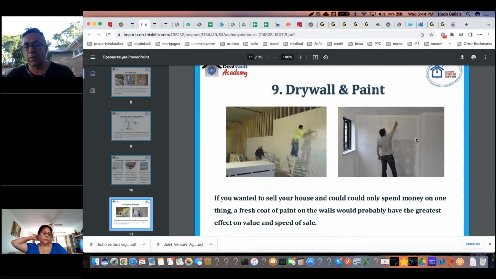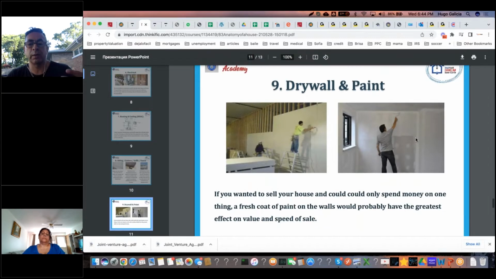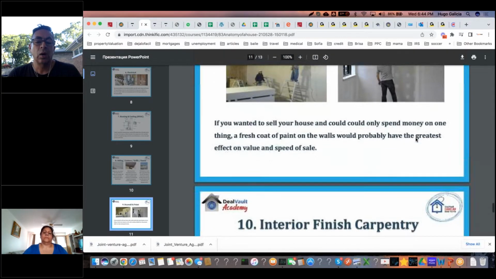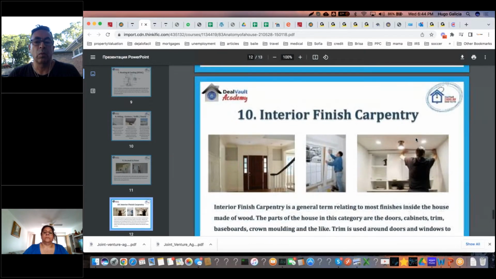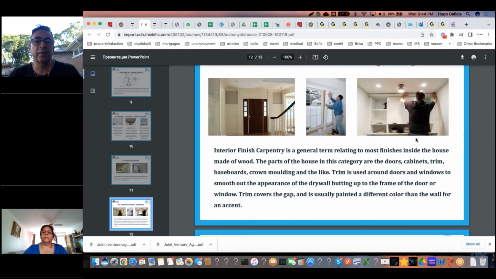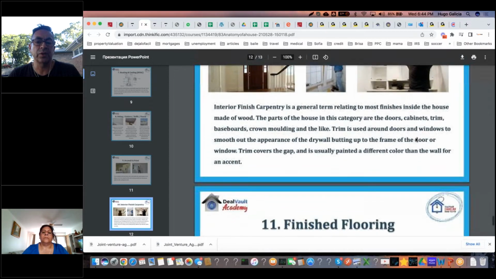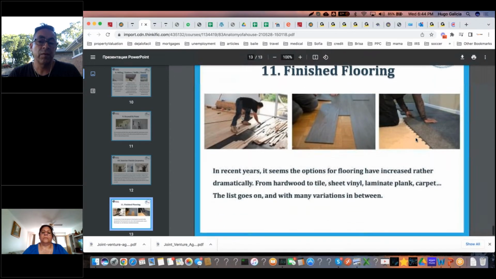Drywall paint is pretty straightforward, right? Covering up pretty much the frame of the property. And then you're going to have insulation in between the frame and the drywall, okay, just to keep the house warm or cold, depending on the weather. And then the finishes, is the carpentry work, cabinets, light fixtures, flooring.